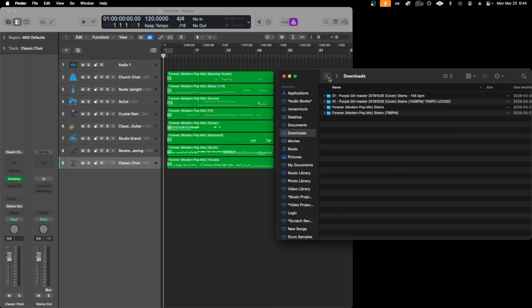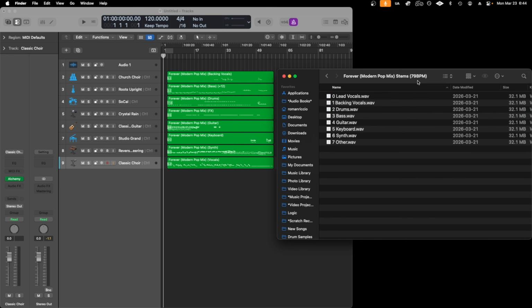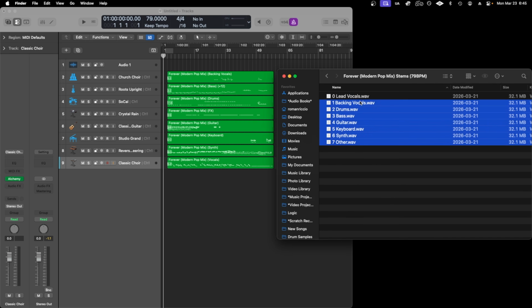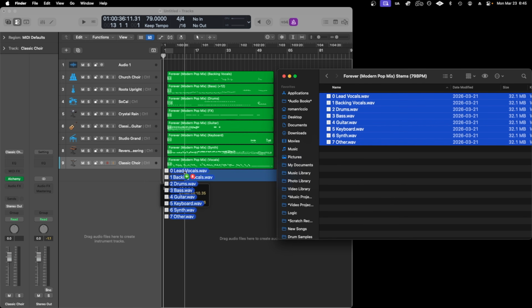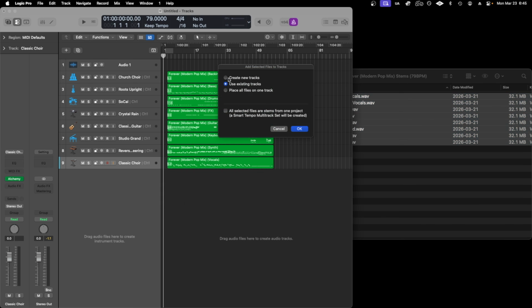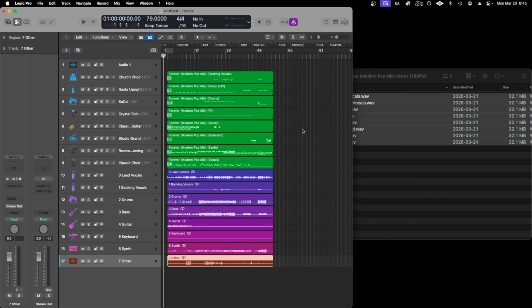Now I'm going to go over to the, this is the tempo locked at 79 BPM, these WAV files. So I'm just going to change the track now to 79. So when I drag them in, it should already be at the right tempo. So I'm going to go here and drop. And then we're going to create new tracks so that it gives each WAV file its own track.